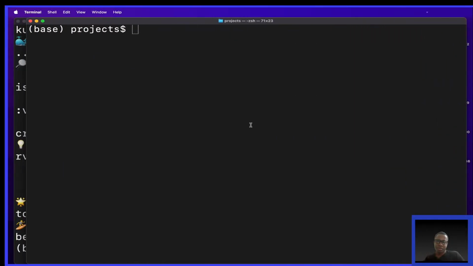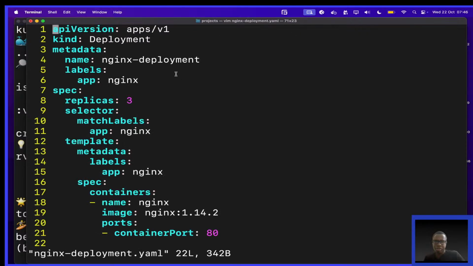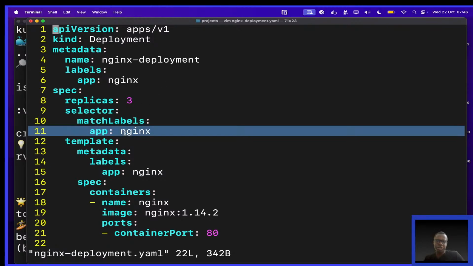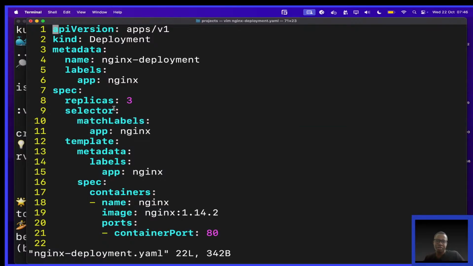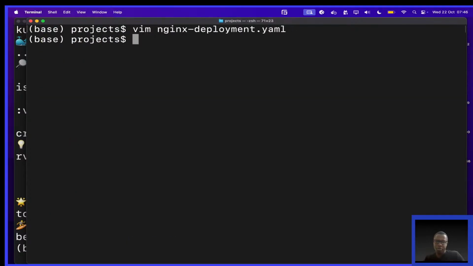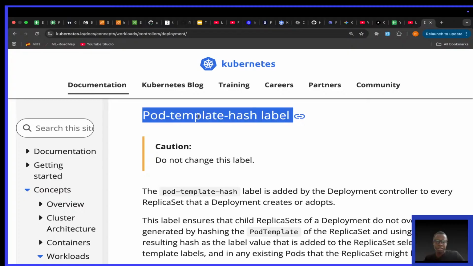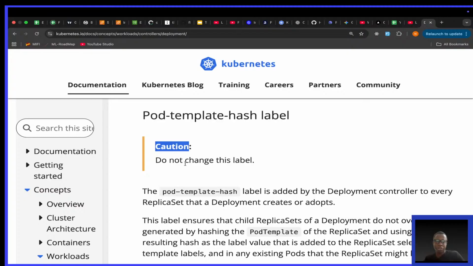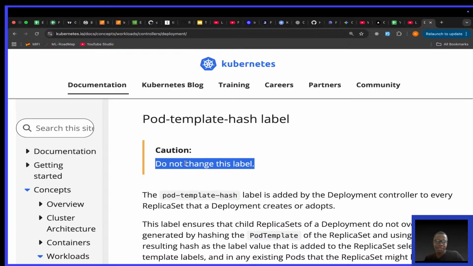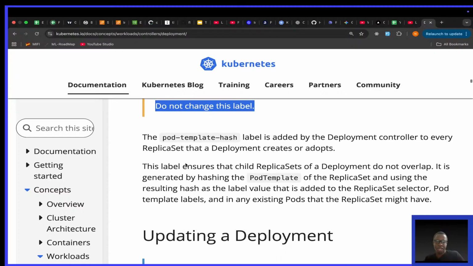In our case, if I just show you, say vim nginx deployment, the selectors should be unique. So selector.matchLabels app nginx. They have to be unique. We should not overlap. I think we have understood that point. Okay, they're saying pod template hash label. Caution, do not change this label. We are listening and taking heed of the advice.